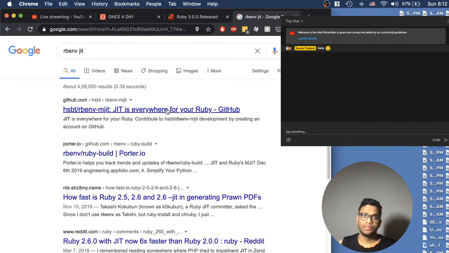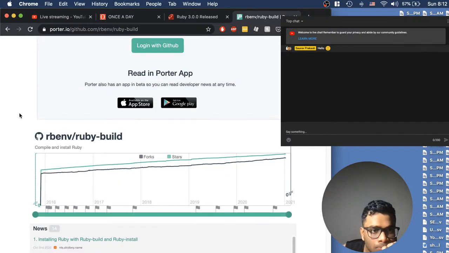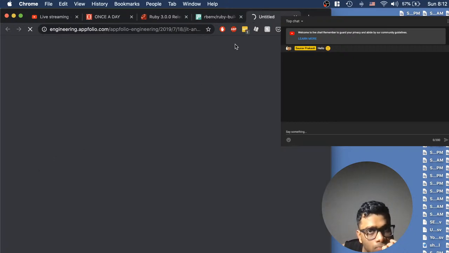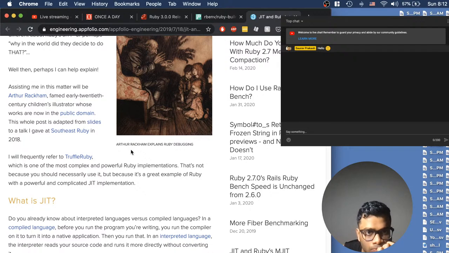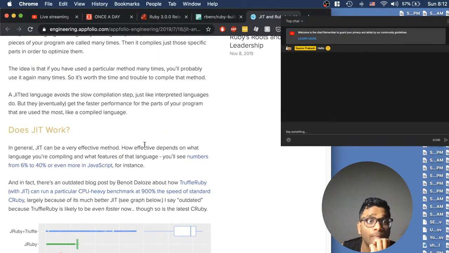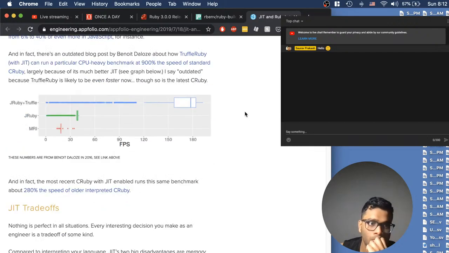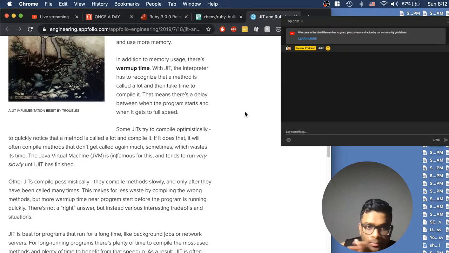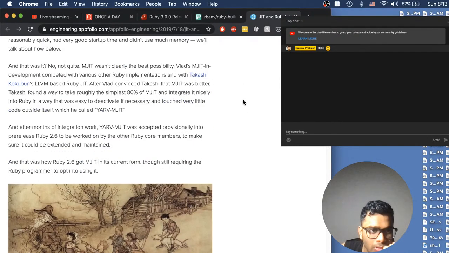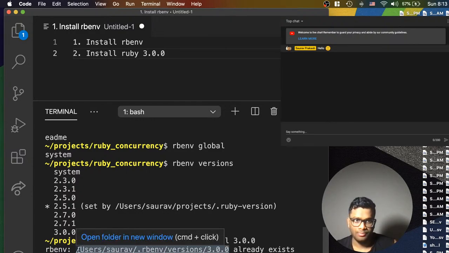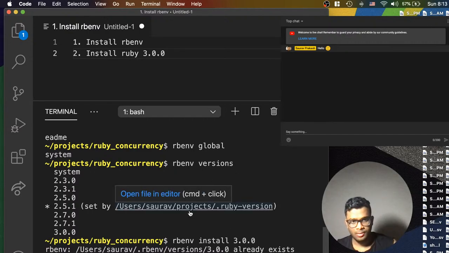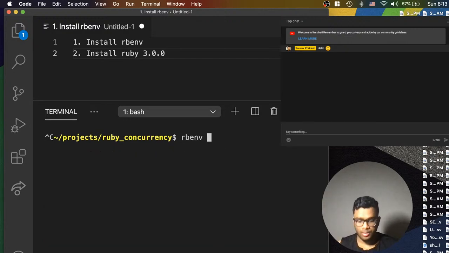I want Ruby to use JIT, Ruby build for this. I know I'm going a bit tangentially, but I do want to use the most power when it comes to the JIT compiler. It's taking a very long time. I already have it installed, so maybe I'm gonna cancel it. But you can install with this command, so we don't waste our time at all. RVM local, all right.